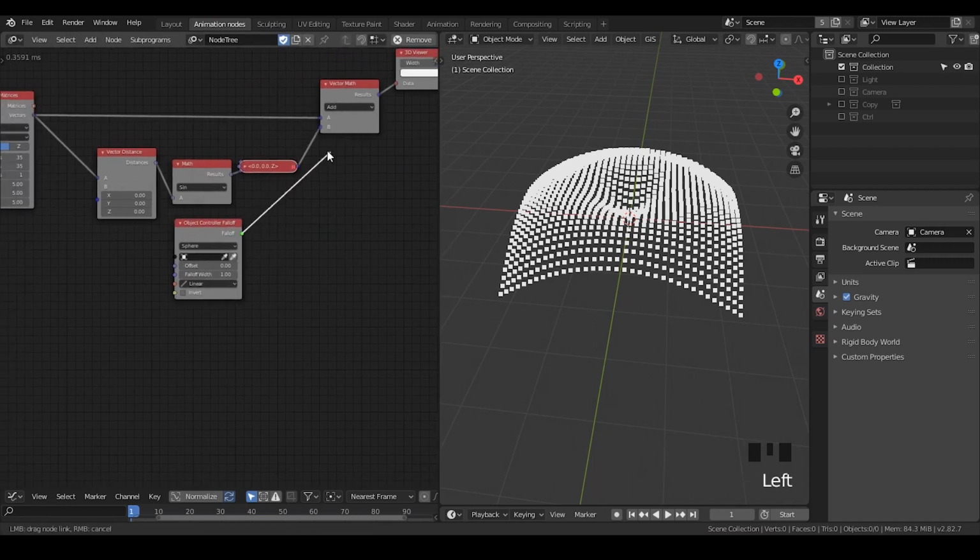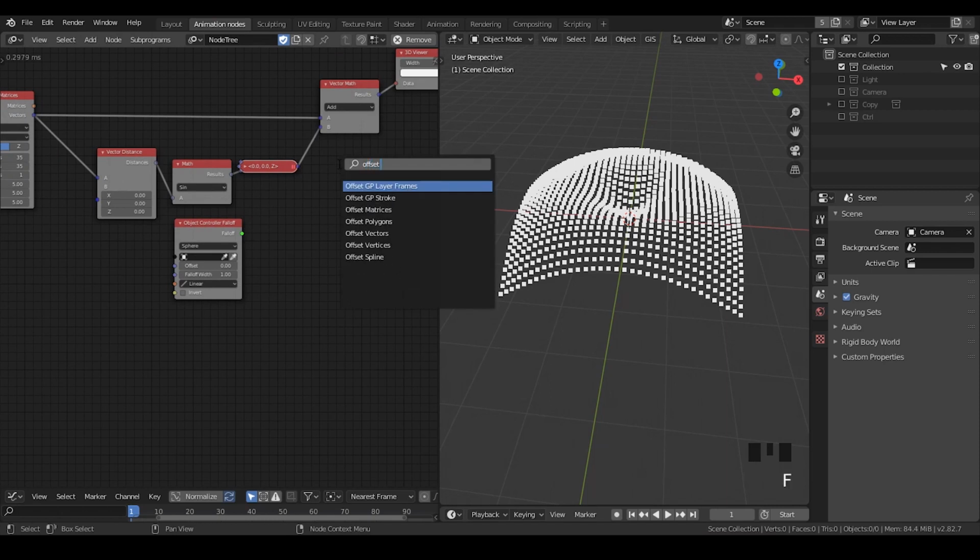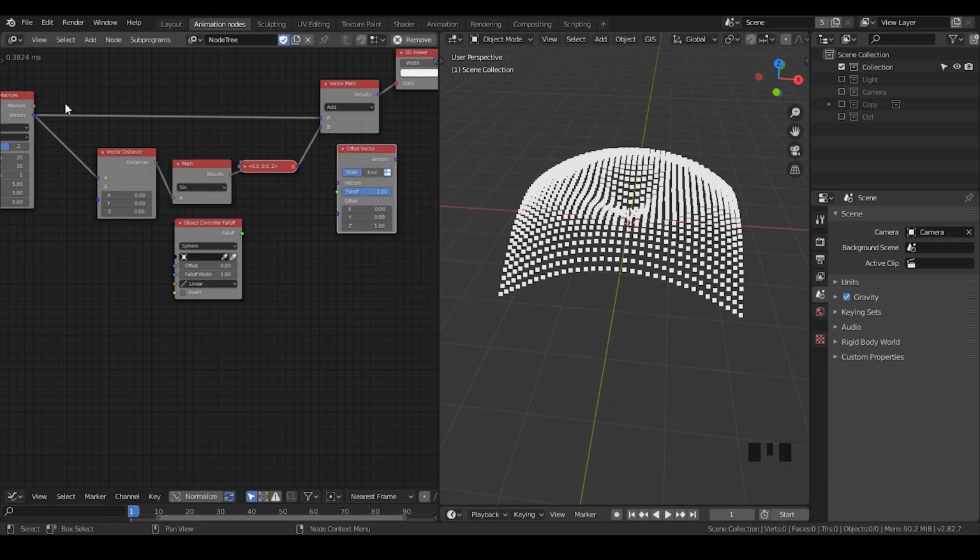However, the question is how to actually plug this force into the value so that it can participate with this vector math. That's why in this particular case, instead of using the vector math, it will be easier that we just use these offset vectors. So now we put the vectors into the vectors and Z into the offset. And now we can put the force into the force.